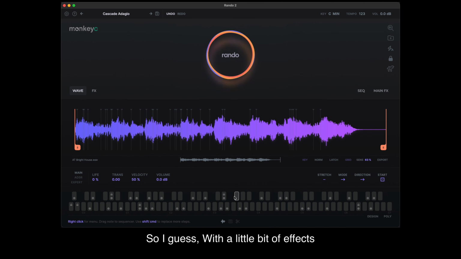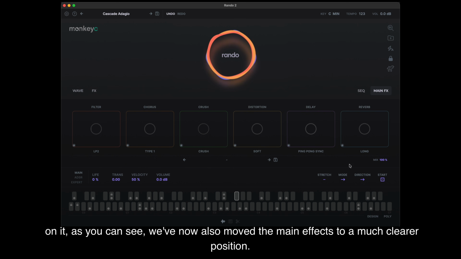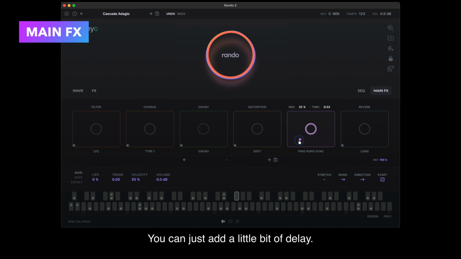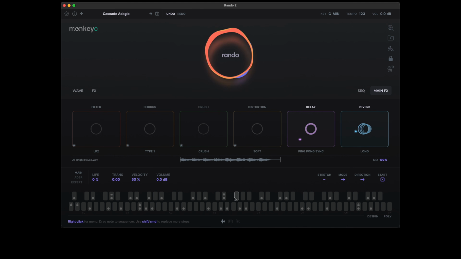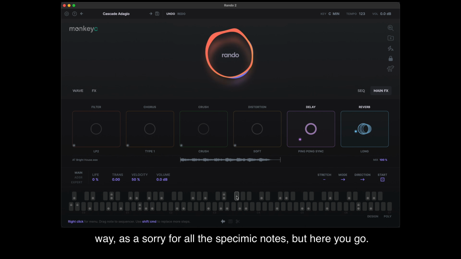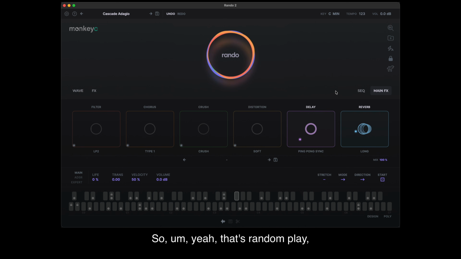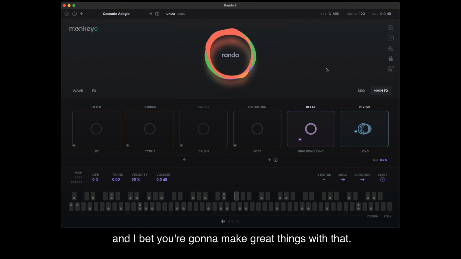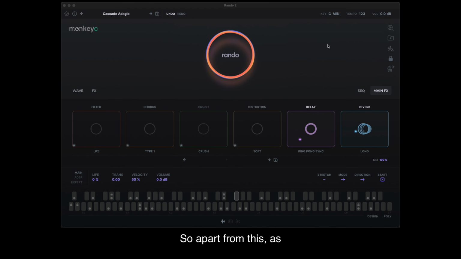So I guess with a little bit of effects on it, as you can see, we've now also moved the main effects to a much clearer position. You can just add a little bit of delay. Do that by hand, by the way. So sorry for all the spasmodic notes, but here you go. So yeah, that's random play, and I bet you're gonna make great things with that.